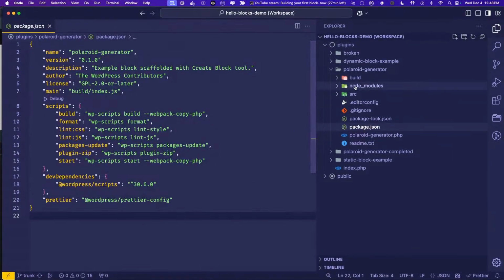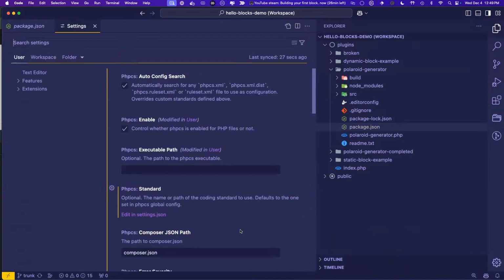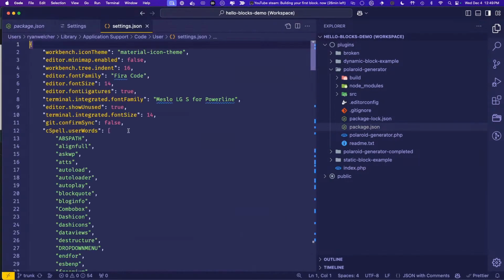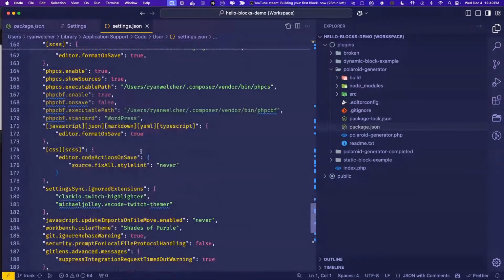So in Node modules, a dependency of the scripts package is the WordPress Prettier config. I am just passing this to my package.json to use it. And now I have VS Code set up to format on save. If I can show you that, this is going to be very specific to that. Basically, these settings are going to format on save, and that's how I do it.